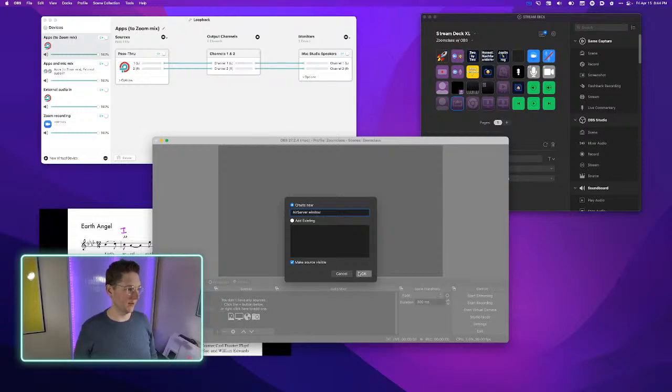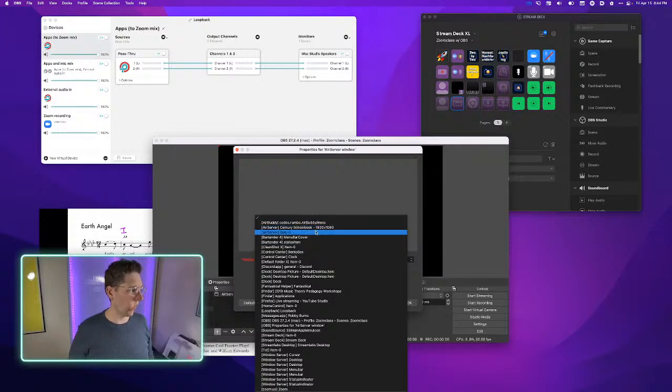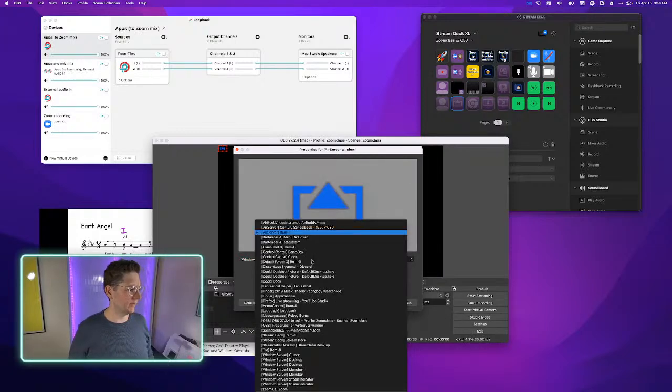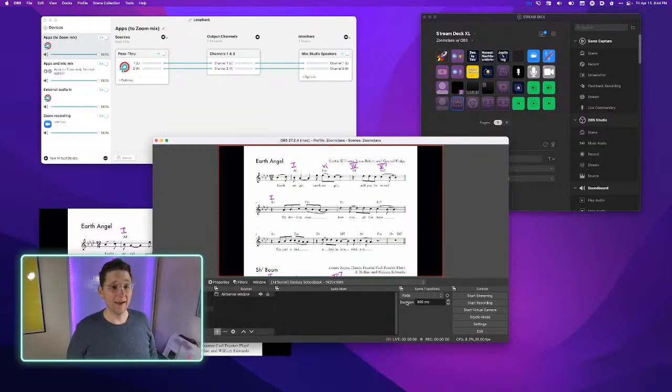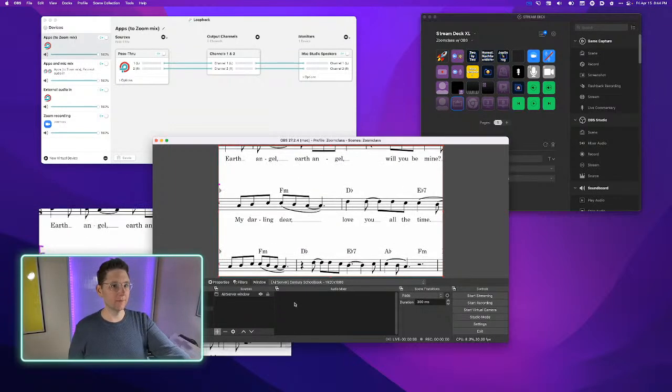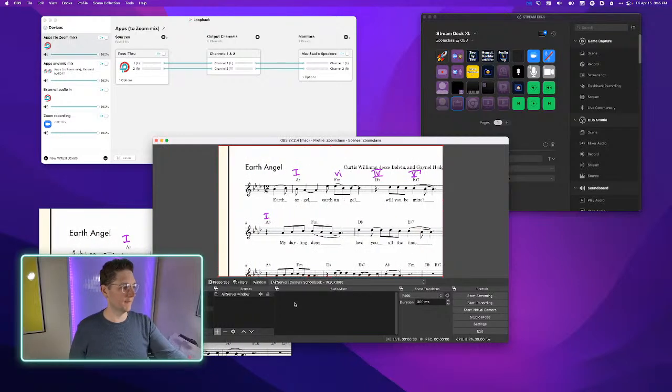If you give it a different name, because OBS does not like having a scene, and oh no, that didn't work out. Air server, there we go. OBS does not like having a scene and a source that have the same name. So we're good to go here. Now if I pinch to zoom and do all that stuff, I can draw and do all the things that I need to do there.